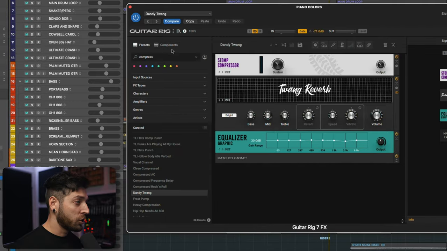So I actually just went over here and searched for compress. And what's really cool is when you're searching for things, this search isn't just going to search for the name. You can actually see the name is Dandy Twang, but there's a compressor inside of this preset. So I searched for compress, and just clicked through a few of these until I found one I liked. This one pretty much had exactly what I was looking for.